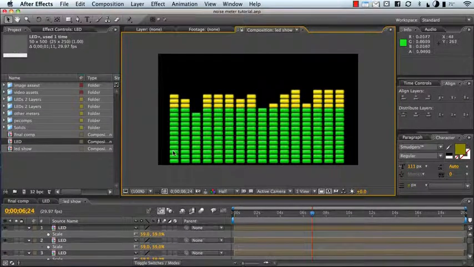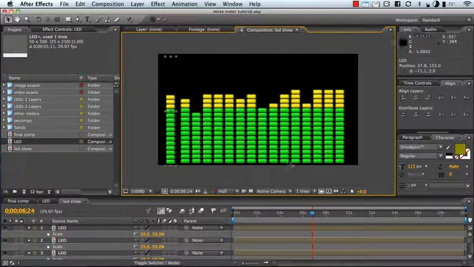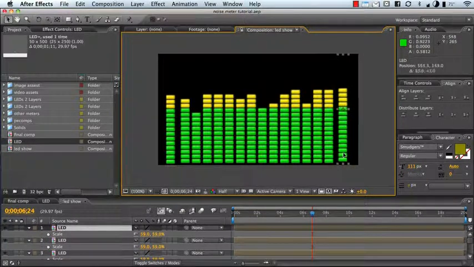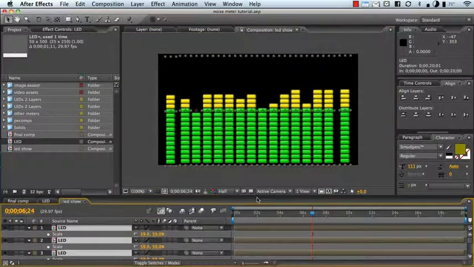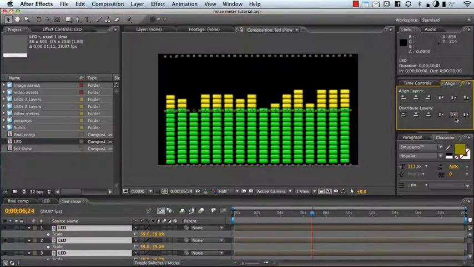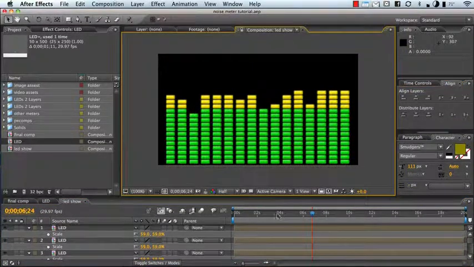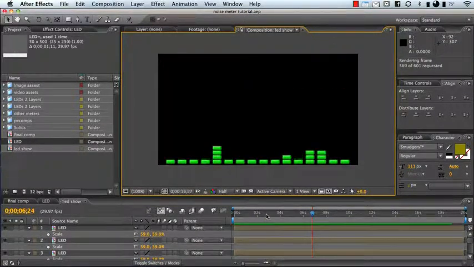If I want to spread them out a little bit more, all I have to do is grab the first one and the last one, select them all again and distribute them again, and align them again. Alright, so let's take a quick look at what we have so far.